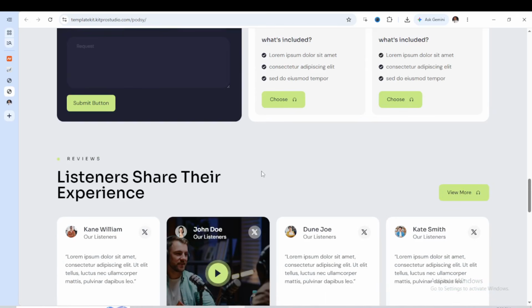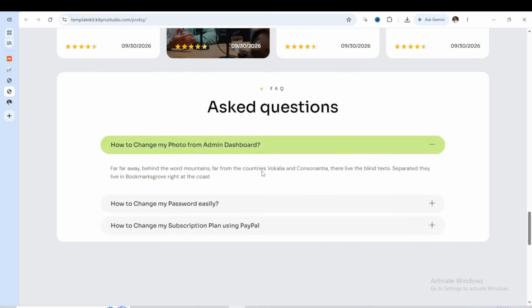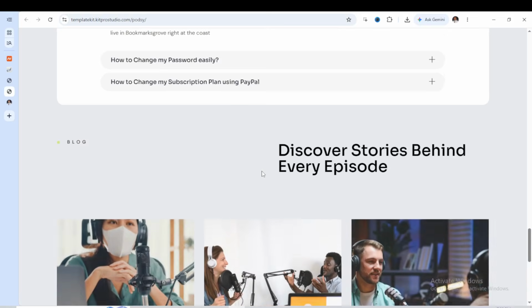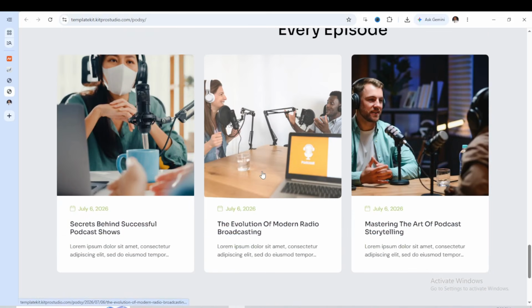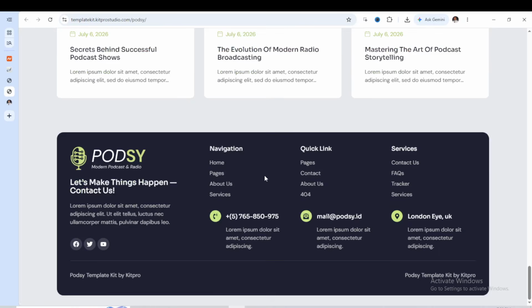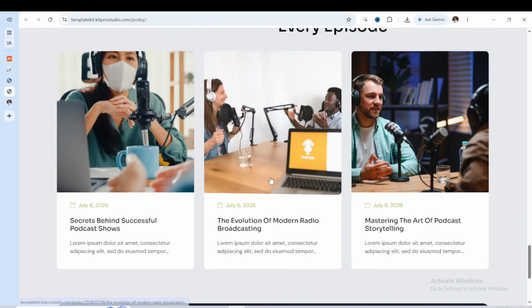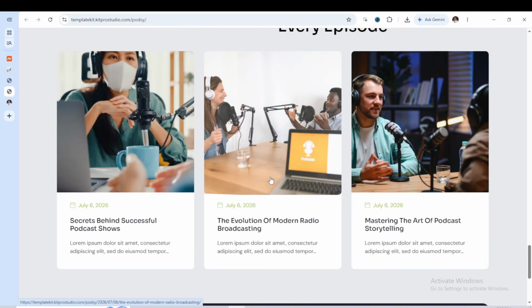You don't need to write any single line of code. You don't need to have any programming knowledge. All you have to do is just drag and drop. So I'm teaching you everything, how you can change the typography, text, link, and colors in this particular website and turn it into your own website.